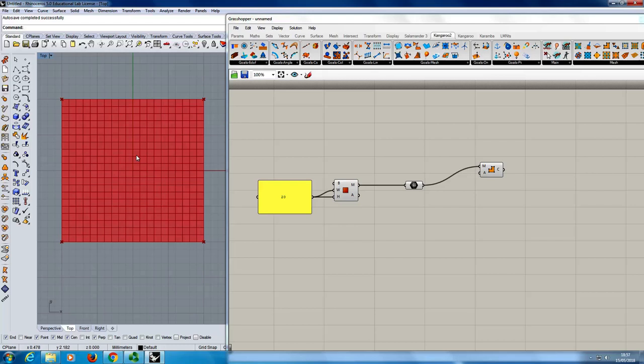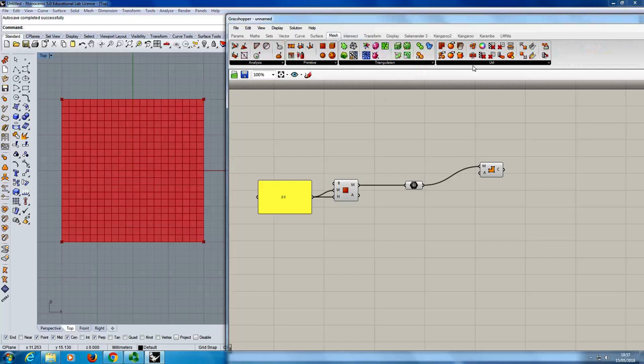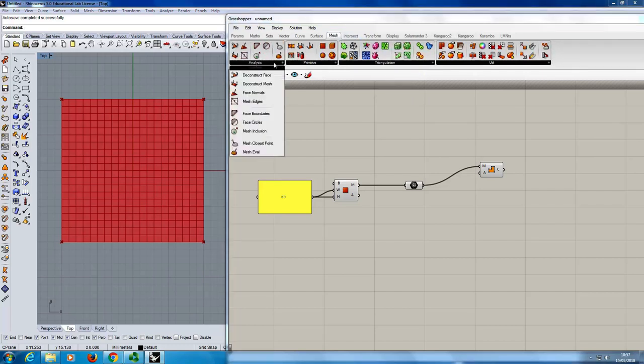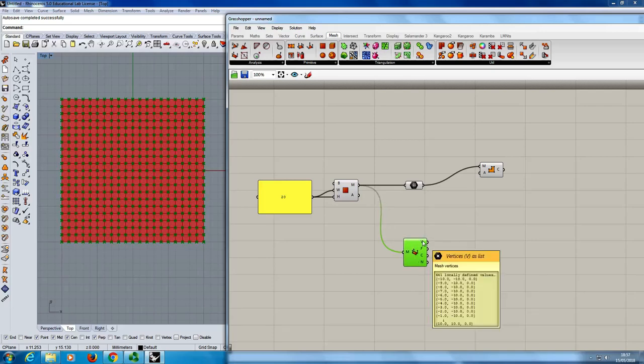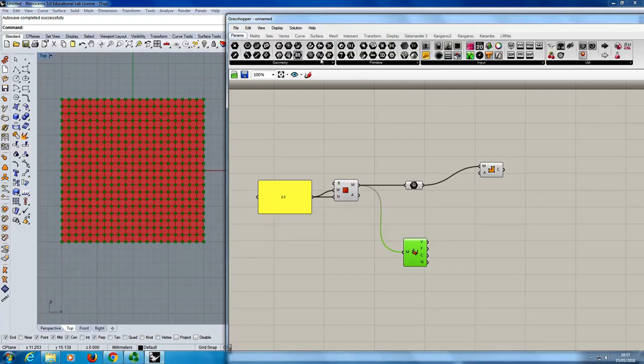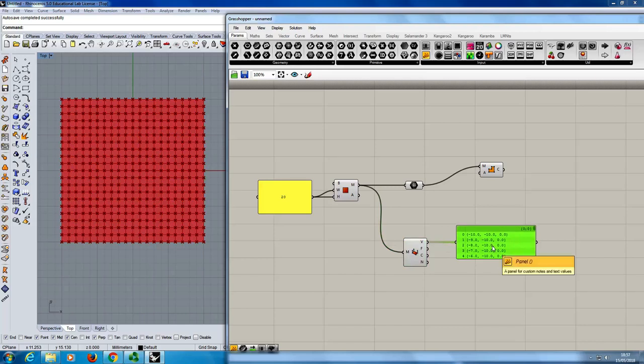Okay, so we've got the corners. What else do we want? We want to decompose the mesh fully. I'm going to go to mesh, then analysis, and I'm going to go deconstruct mesh, right? I'm going to drag it onto the canvas and plug that in. If we hover over the outputs, actually, we might want to put a panel in just to see what we're getting.